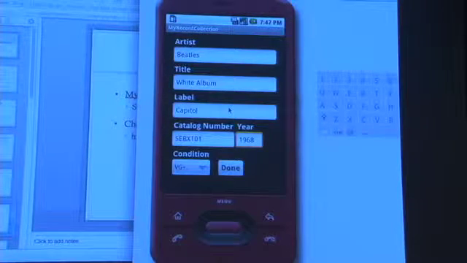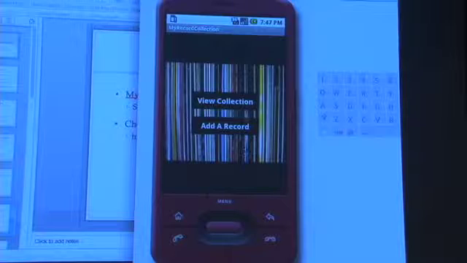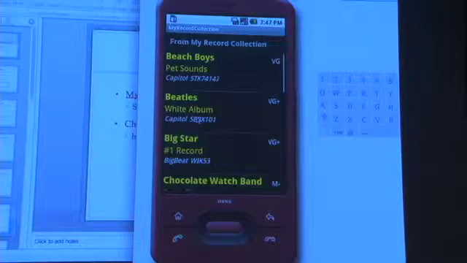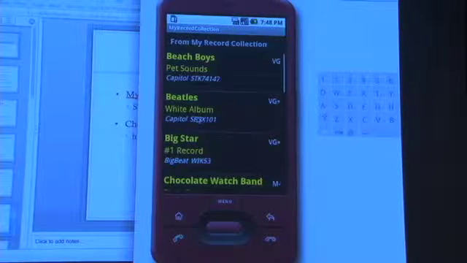The UI on this is not so great. It doesn't really tell you if you've done anything when you hit done, so I'm just going to hit the back button, and now we can view the collection. And sure enough, I inserted some other records before this seminar, and there's the Beatles album that we just created.